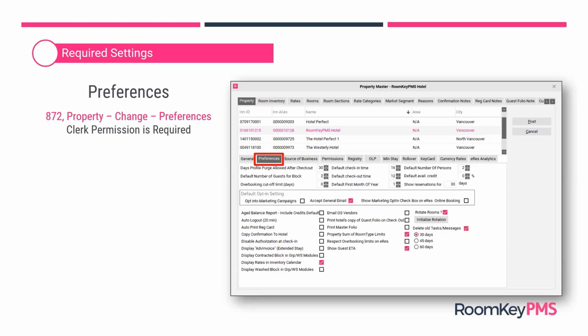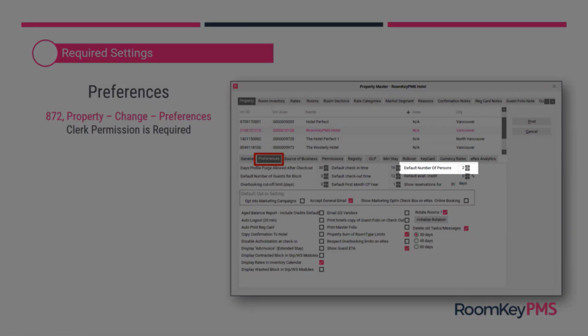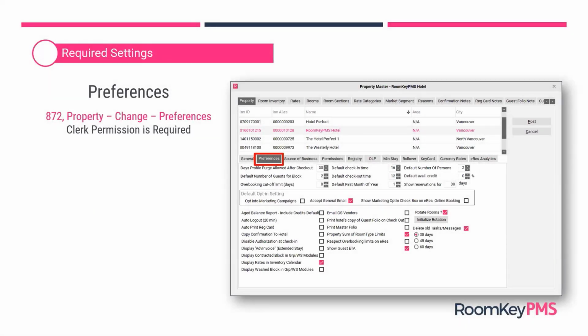Some other default settings that we have here allow you to control the default setting for the number of adults when you're making a reservation. Some hotels will choose to leave this setting at 0. It means that the front desk agent is required to enter in a number of adults when making a reservation. I do like to recommend having at least one adult as a default number of persons. That way it helps the front desk team when they're making these reservations, kind of streamline that process and one less step for them to have to do when creating a reservation.